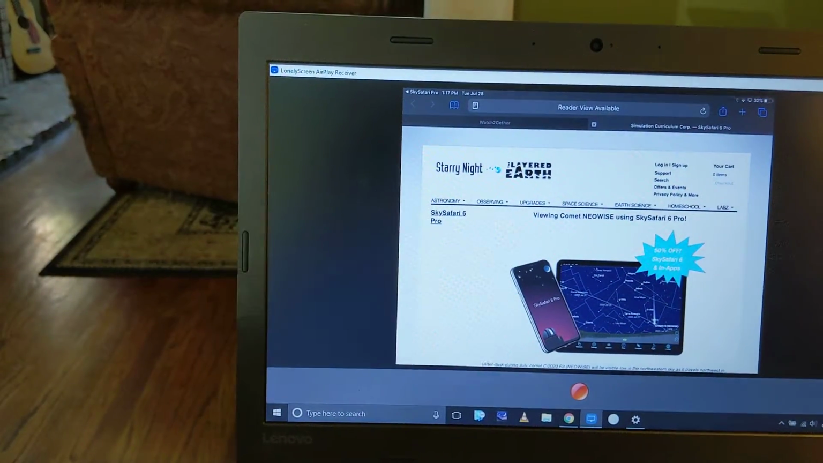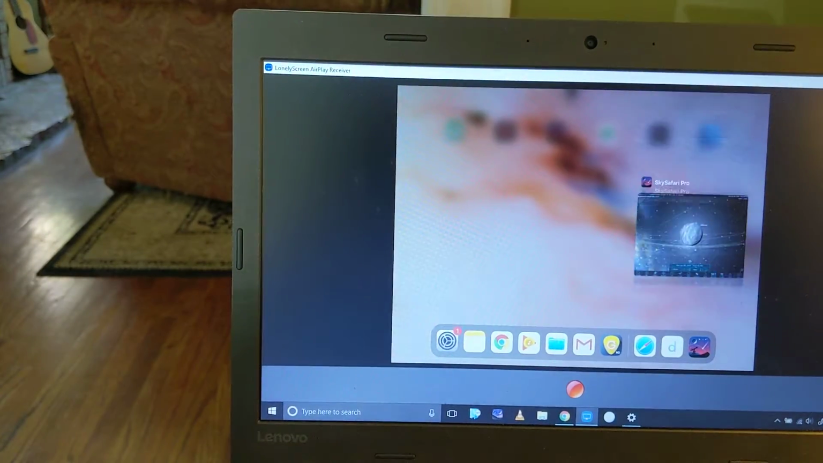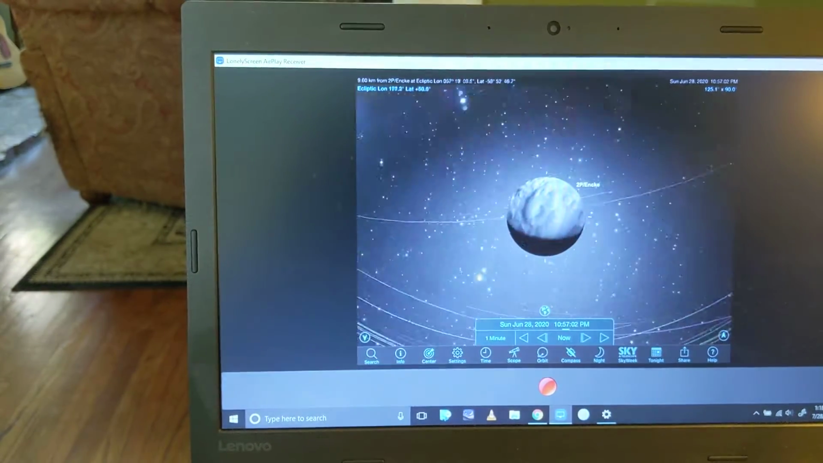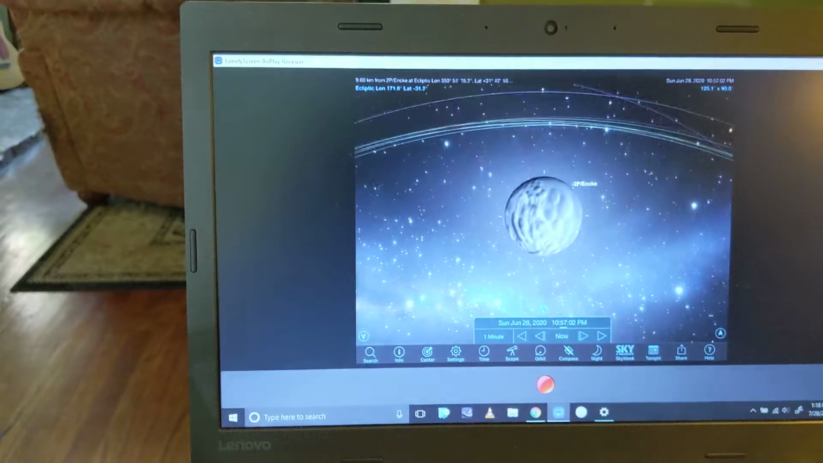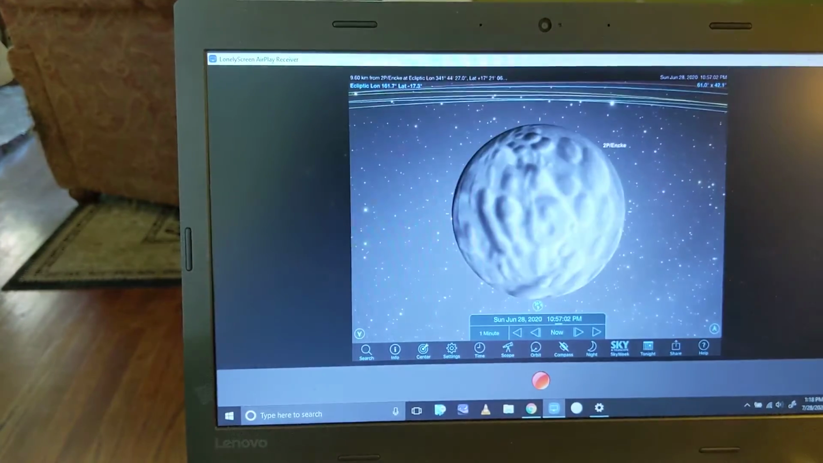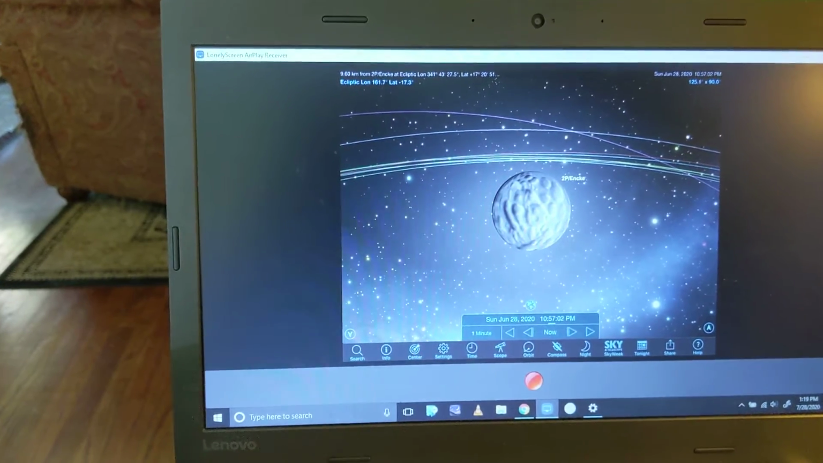No, I didn't want to do that, but again, they can see everything that's happening. So it's kind of cool. I can show them 3D views of the solar system, and they can get kind of a neat sky view there. So that's Lonely Screen.